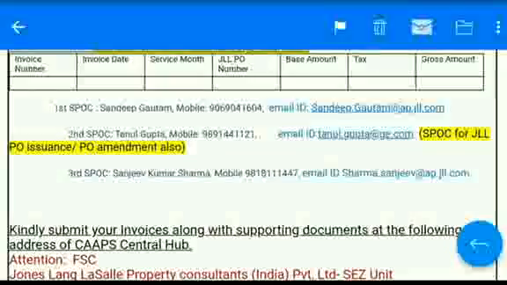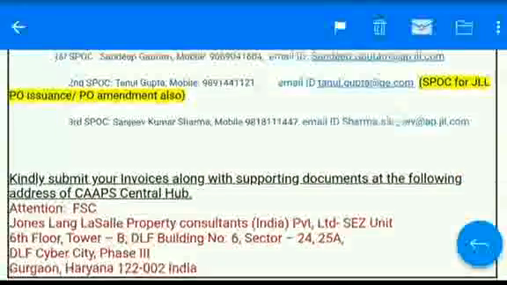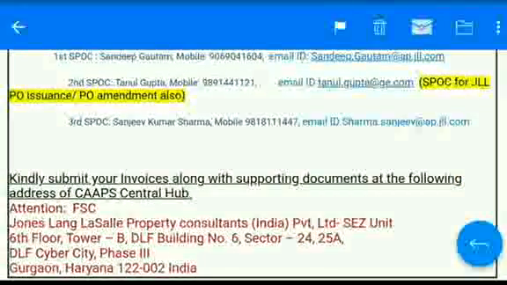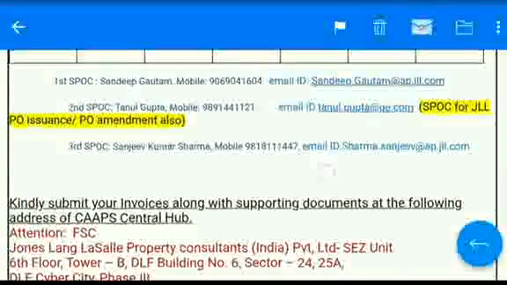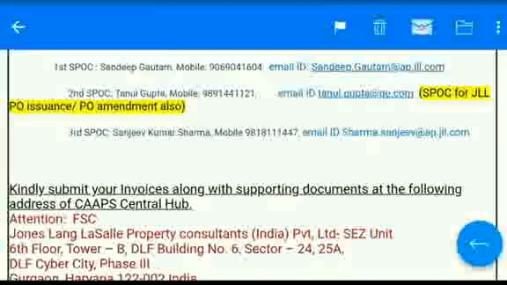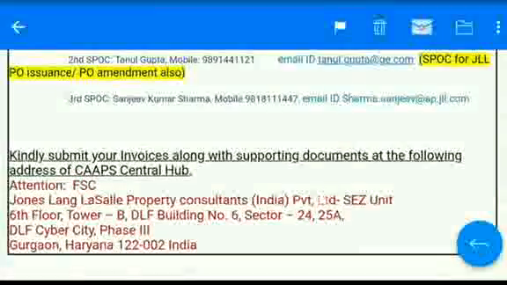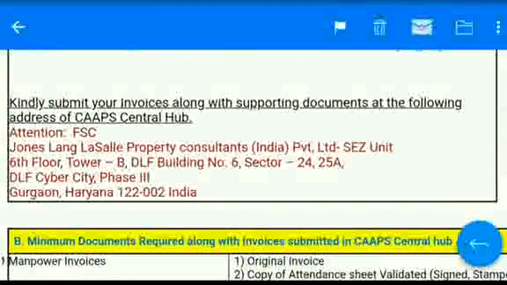If the first spoke is not responding, then you need to send email to the second spoke. And if second spoke is not responding, then you need to send email to the third spoke. Please note, please do not send any initial mail to the third spoke. You need to follow this escalation matrix strictly so that it is easy for us to reply you with the complete and correct detail.